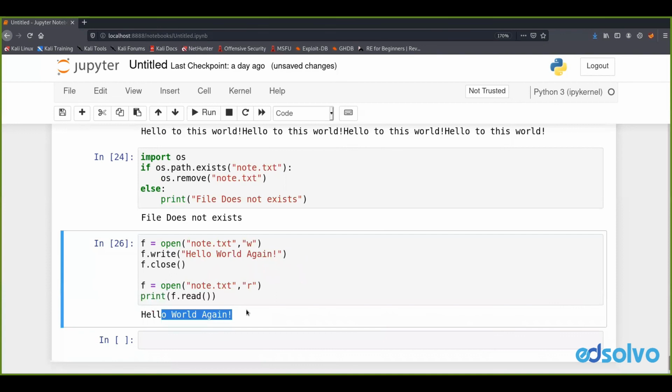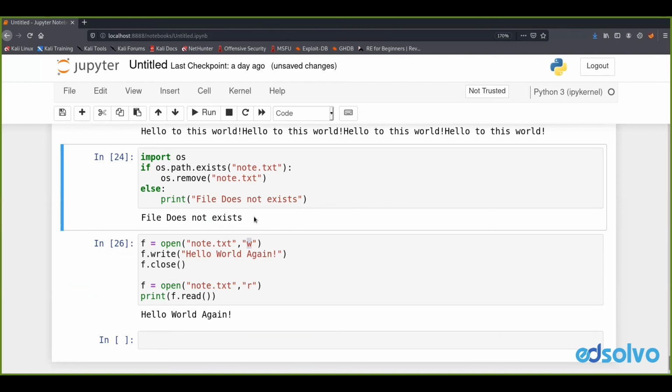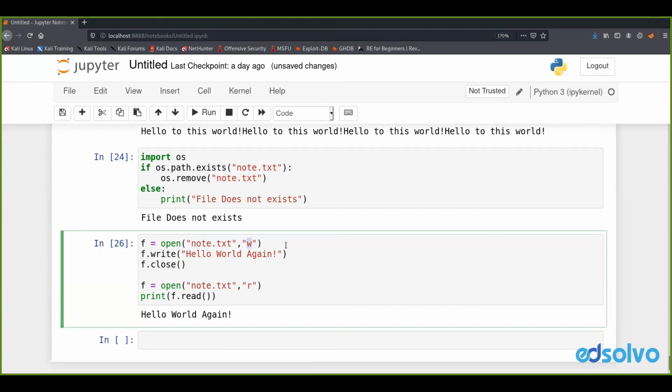So what it has done, we have just opened the file note.txt in write mode. Previously we have deleted the file, so the file is not there. Now if we are in writing mode and the file is not there, it will create the file. So it has created a file, and we have just written something to it, hello world again, and we have just closed it. Because we are opening it in write mode, we cannot read the file. We can only read a file if we open it in read mode.